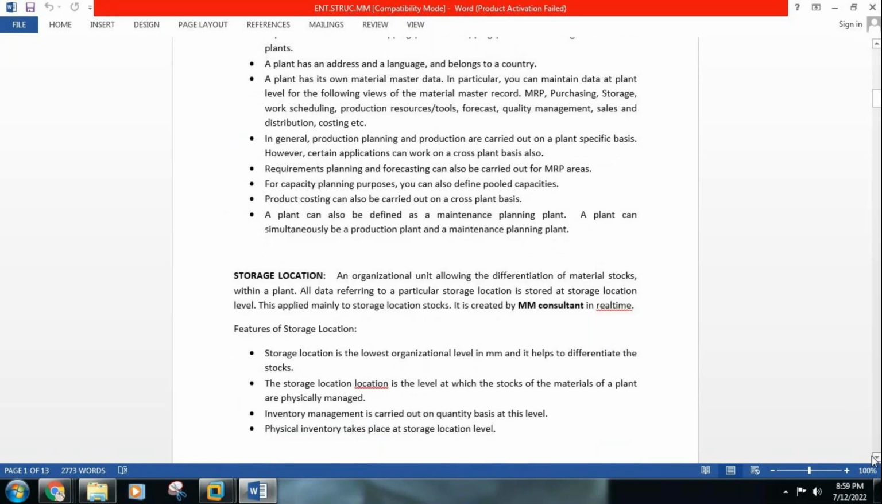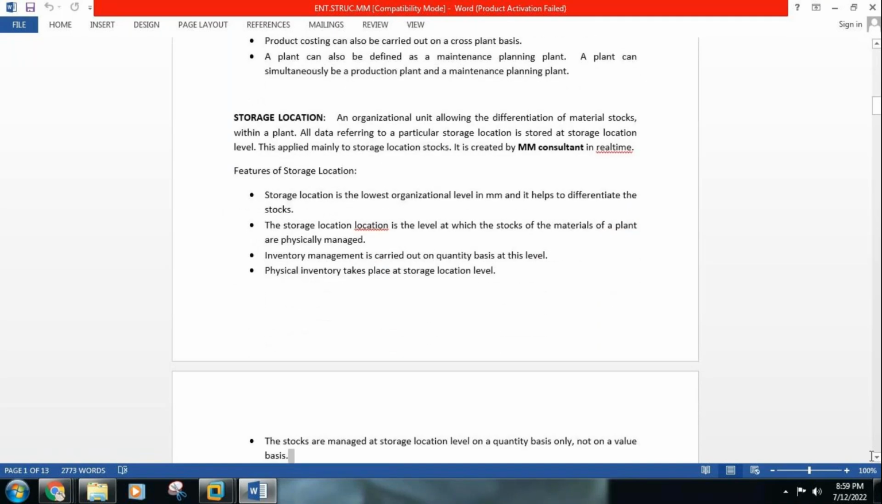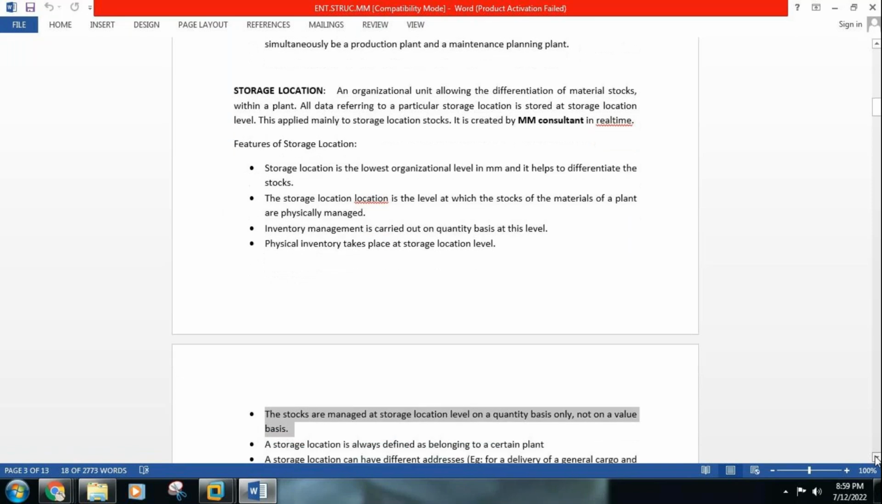And then after plant we have storage location. Storage location again is nothing but the warehouse, the godown.